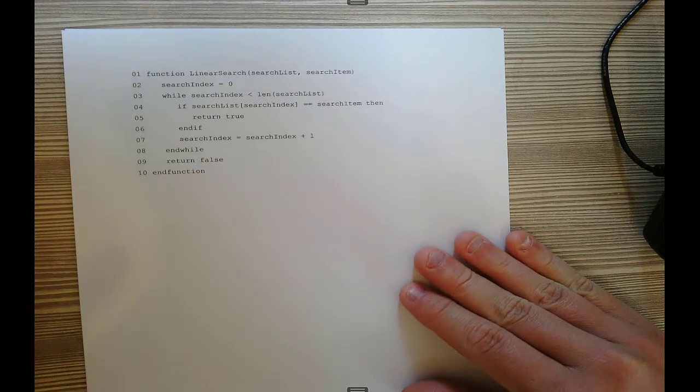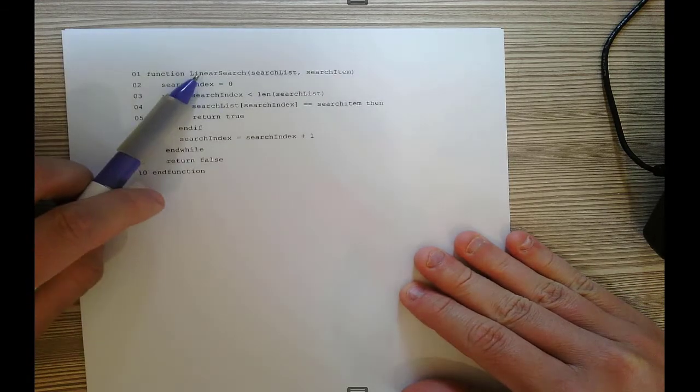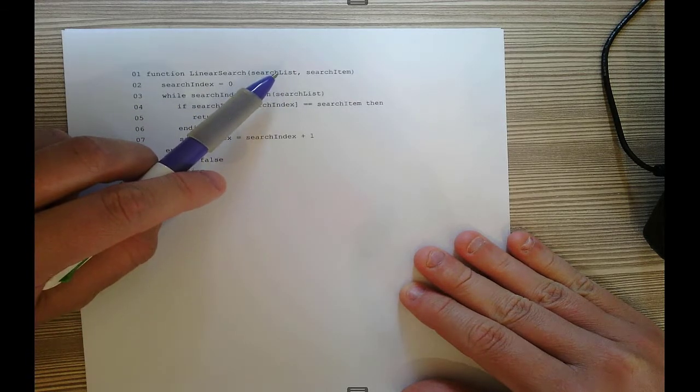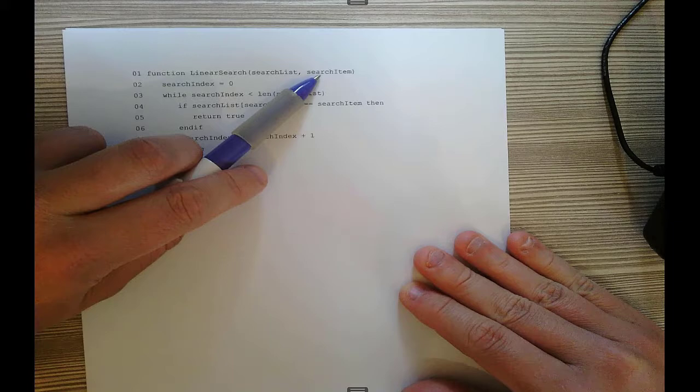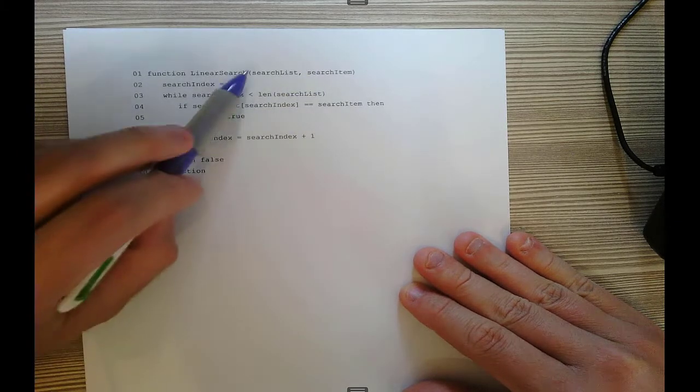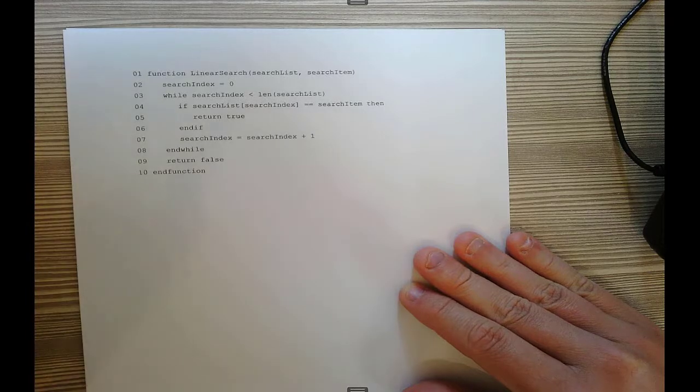Okay, so here we've got a function for the linear search. Now it may or may not be written as a function, but we've got two pieces of information being passed into it. So we've got the search item. This is the item that we're searching for. And we've got the search list. So this is the list of items that you're looking through.